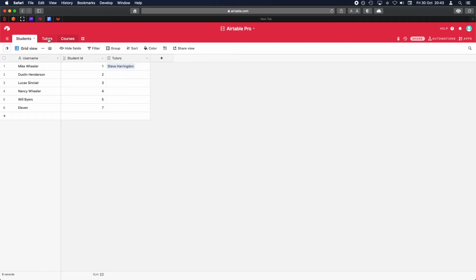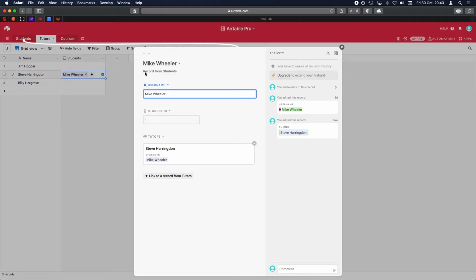So if I now go into tutors, we'll also see that Steve has a student linked to him as well. If we had a list of tutors, we'd be able to see which students are assigned to that tutor. So I can now click on the record, the student in the students column, and it will bring up that student. And as you can see, Airtable makes it really easy to show you where that record's come from. It's showing with this white arrow that this linked record of Mike is coming from the students records table.